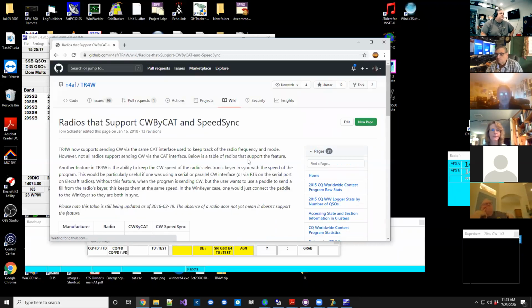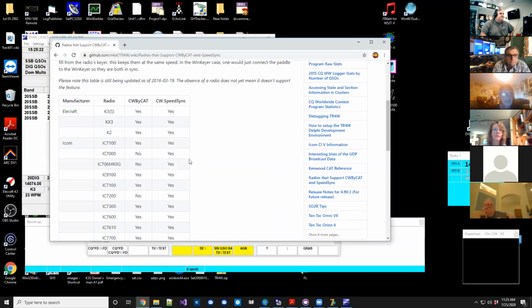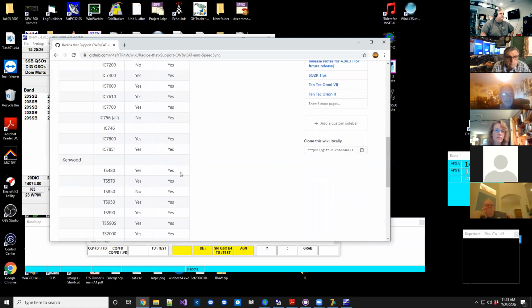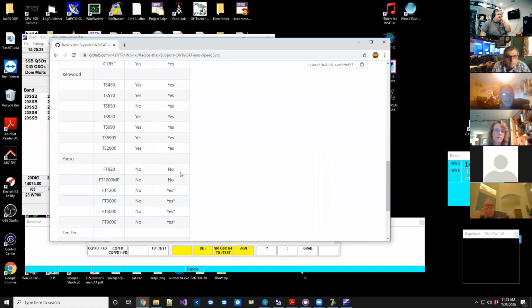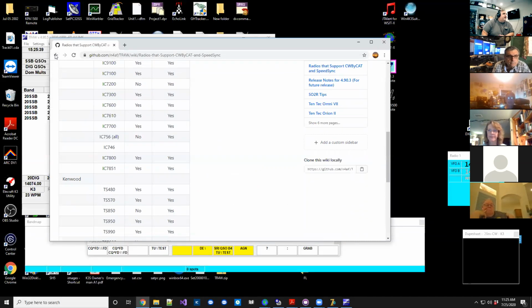Oh yeah, here's our list of radios too that support speed sync, the CW by CAT. I actually have a table here of all the radios that support the different CW by commands thing I was talking about. Unfortunately the ASU does not support most of that. Anyway, that's about it here. So yeah, there's a lot of good information here.